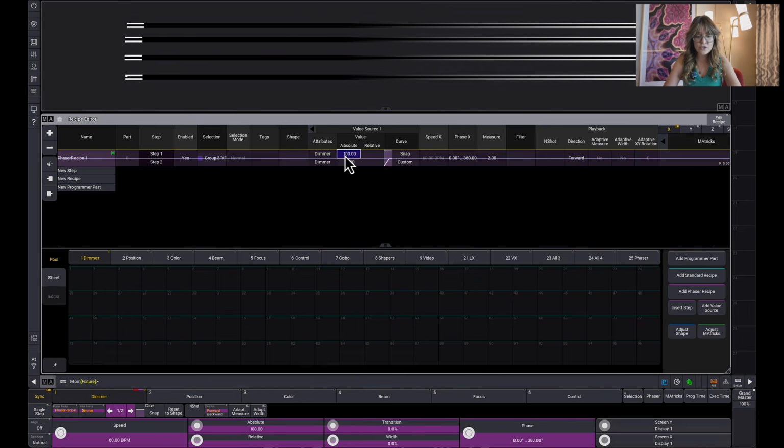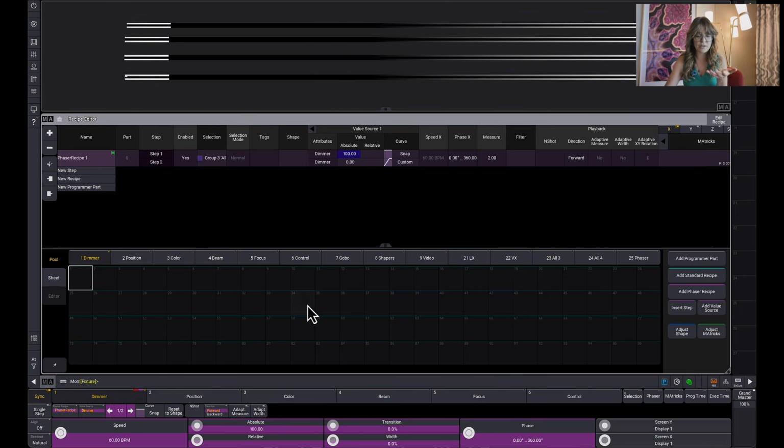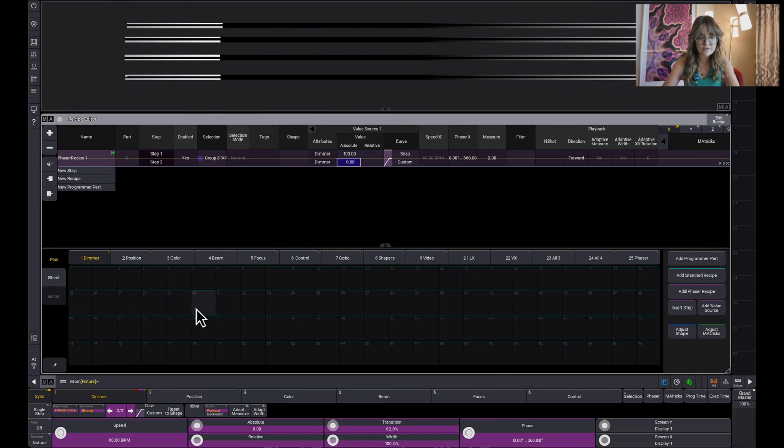Anyway, we can also choose from presets too. So you'll notice if you click this absolute here and I go to dimmer, I have the preset pool here. I don't have any presets in this show file for some reason. So I think I deleted them all when I was making this video. But anyway, you can choose presets here. Pretty straightforward. You can also assign them to the line just like we did before.